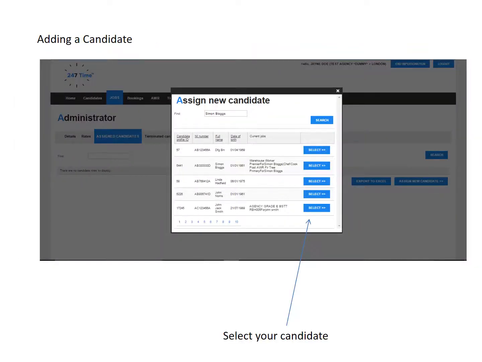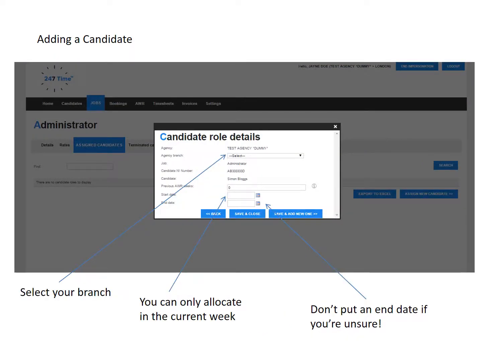What you see here is just your candidates and your candidates only. So you can type in Simon Blogs, click on that, Simon Blogs will appear here, or you can scroll through your candidates till you find the candidate that you want to assign, and when you've got them, you just click on select. And the very final screen confirms your agency name. Select the branch that you're supplying from. You may be a one branch operation, or you may be part of a multiple chain. So you basically select the branch that you're supplying from.